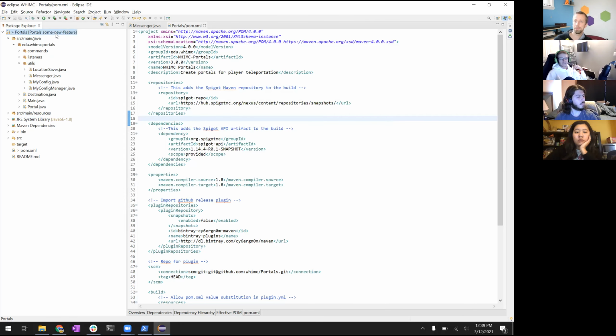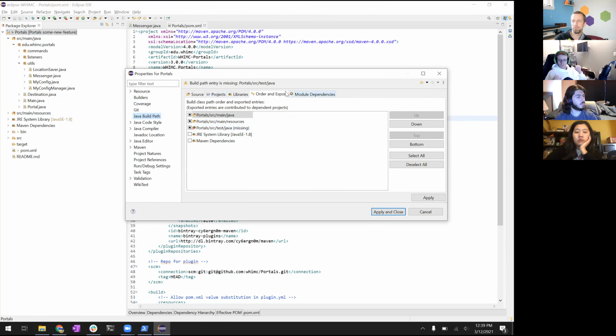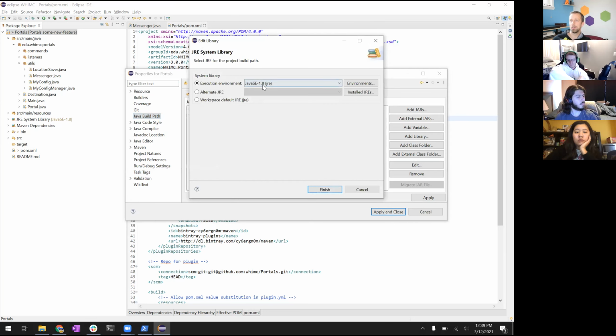But anyway, if you do find that you're not using Java 8, I guess I'll do that again. Right click the root folder, go to properties, and then go to Java Build Path, and then libraries, this one right here. If you go to edit, there should be a drop down of all the different Java versions you have.